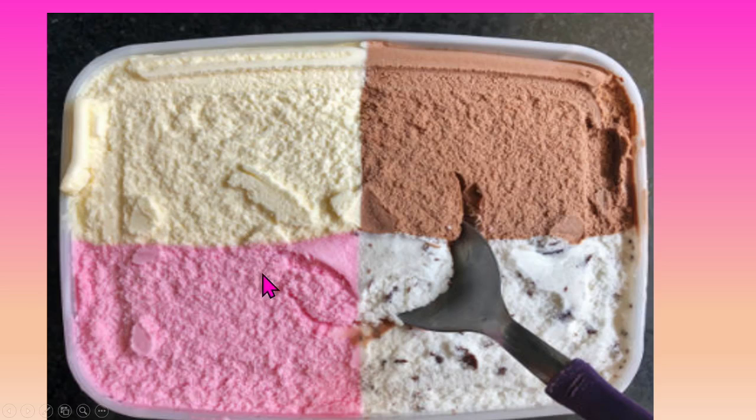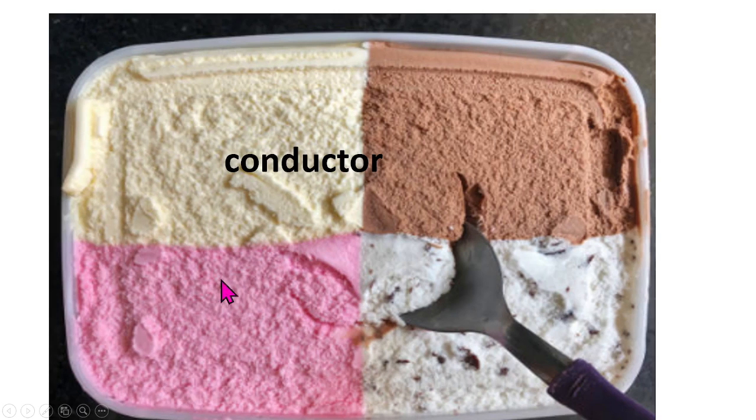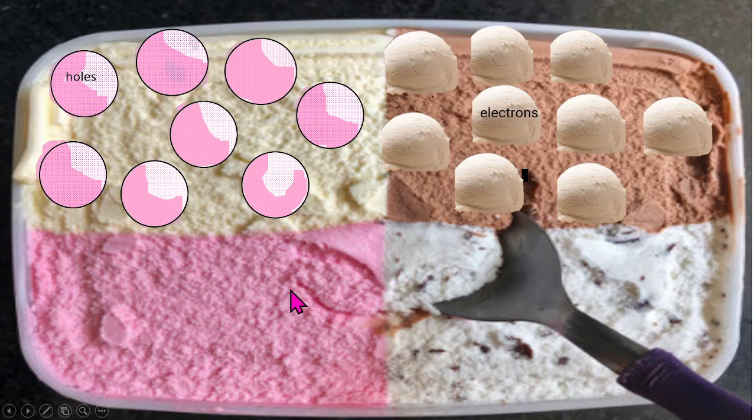Here you can see a family pack of ice cream. You can assume it as a conductor. Now the charges are neutral. You can take a scoop of ice cream and put them on the other side. Scoop of ice cream can be considered as electrons or the negative charges. Because of this, holes are created at this end.